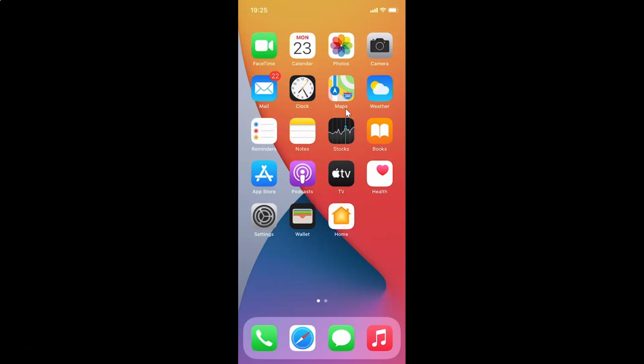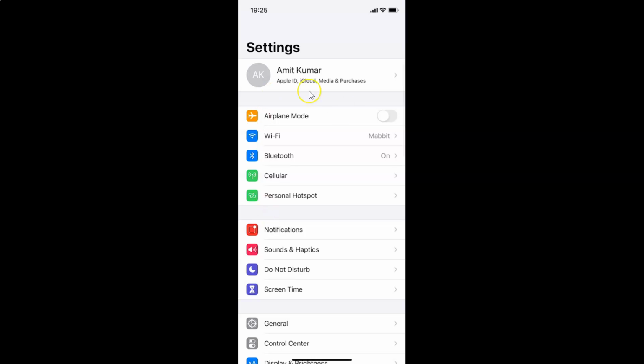So first of all you have to open your settings app. So here is my settings app. Let me tap on this to open it. You can see guys it's opened, and also let me show you guys first that I have iOS version 14.2 installed on this iPhone device.